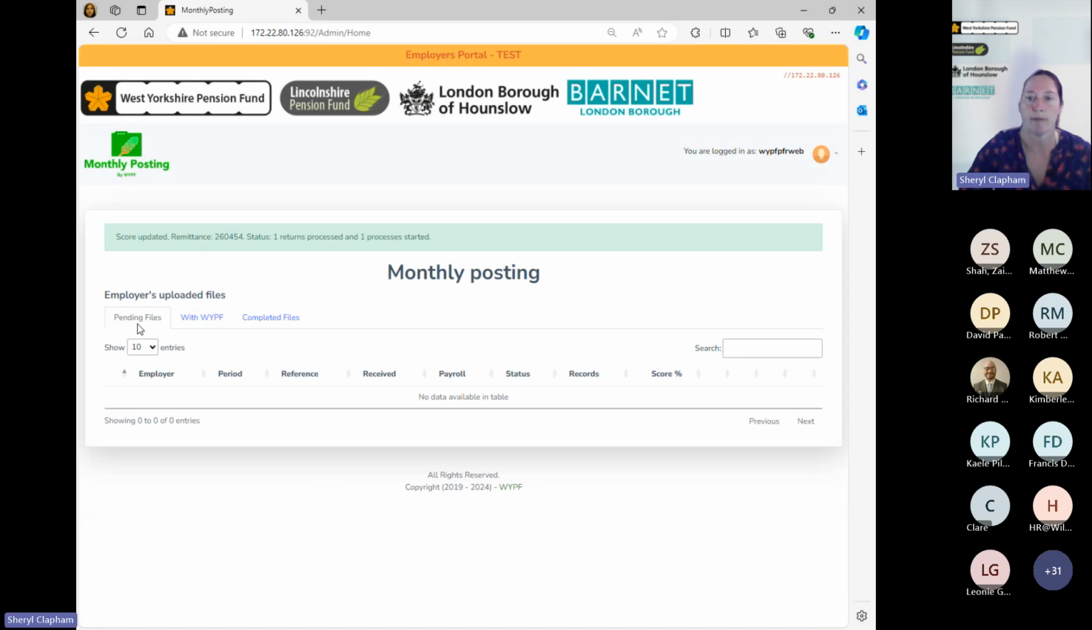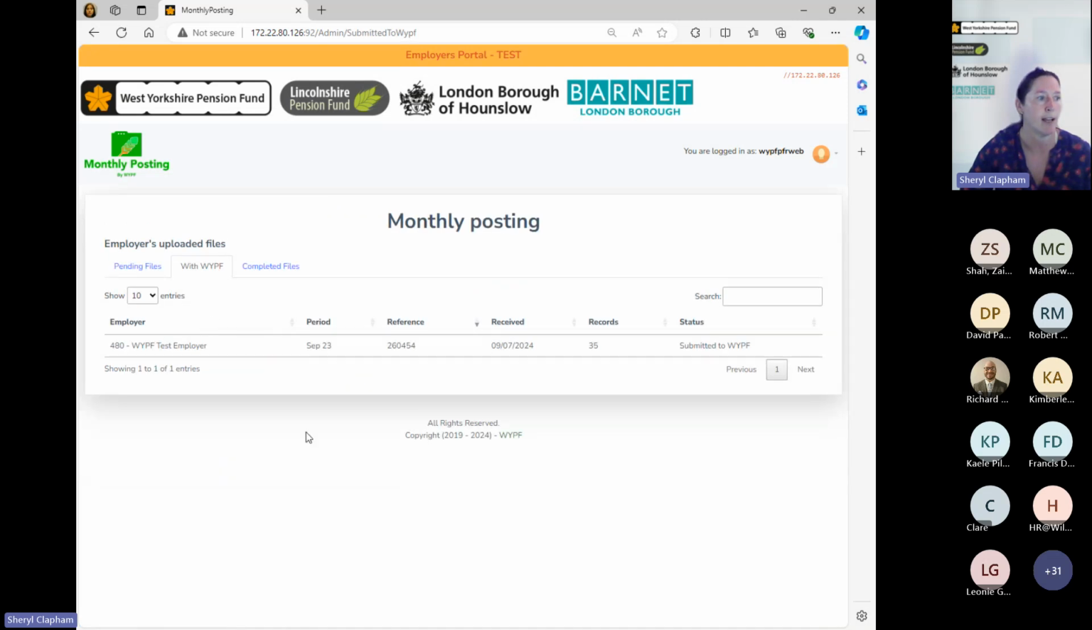Okay, so then that's moved from our pending files and it should now be shown under with WYPF. So here we can see it's gone to our finance team to finish off the processing at their end and make sure everything's allocated to the individual records. It's only at this point, once you've submitted the file to WYPF, that you've met your statutory requirements of submitting the file no later than the 19th of the following month. So it's at that point that you've done it.